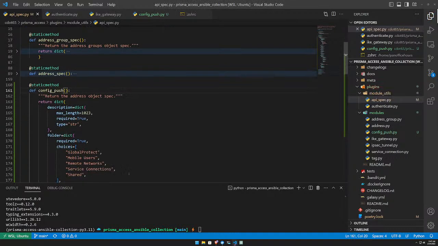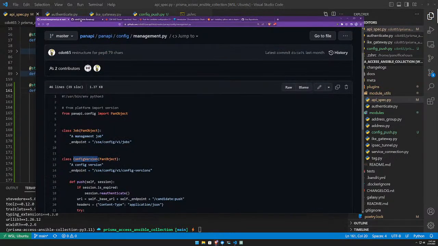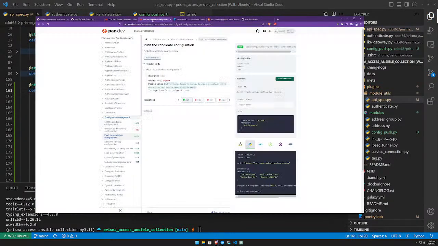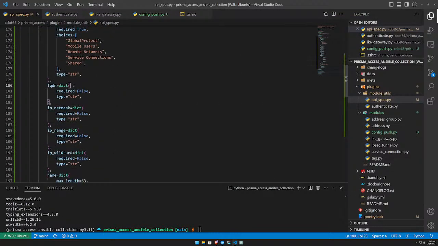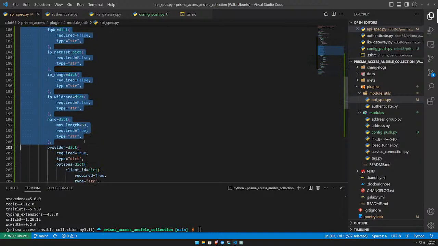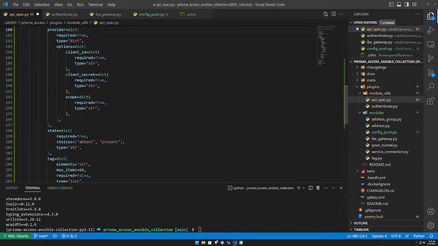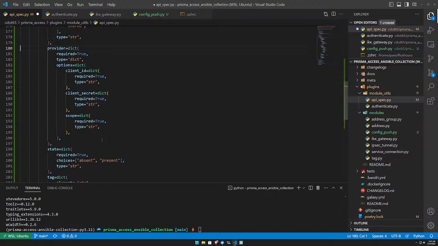And we're going to have, what are the options again? Let's go to the API spec. And it says the options are description and folders, and that's it. So we're going to remove everything else. I'm going to remove these guys. I'm going to keep the provider because that's also required for us to pass in our authentication.